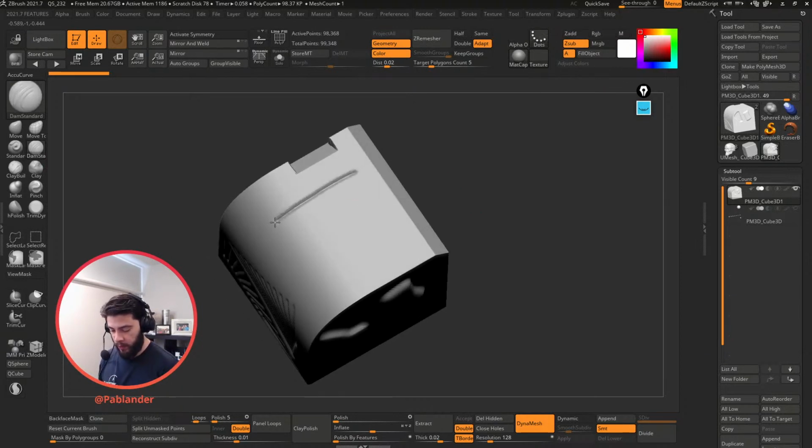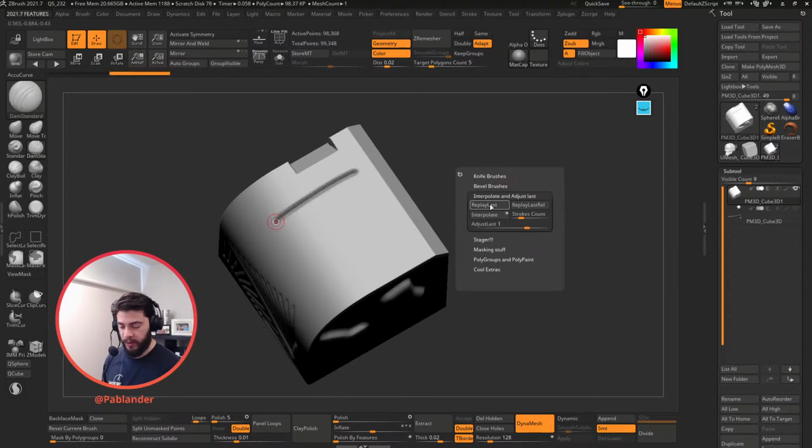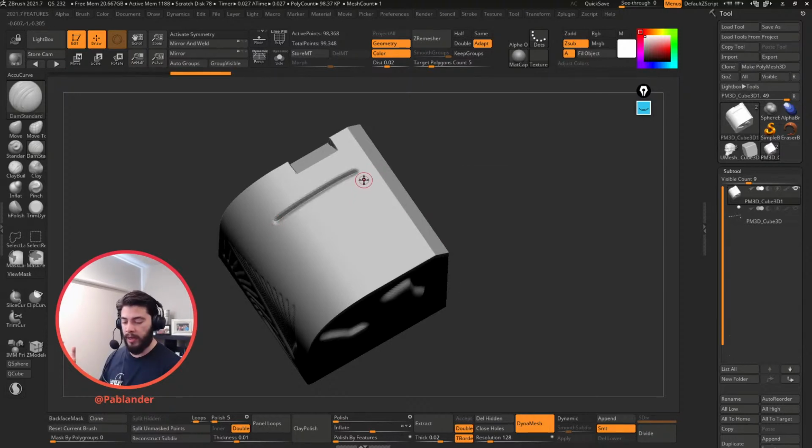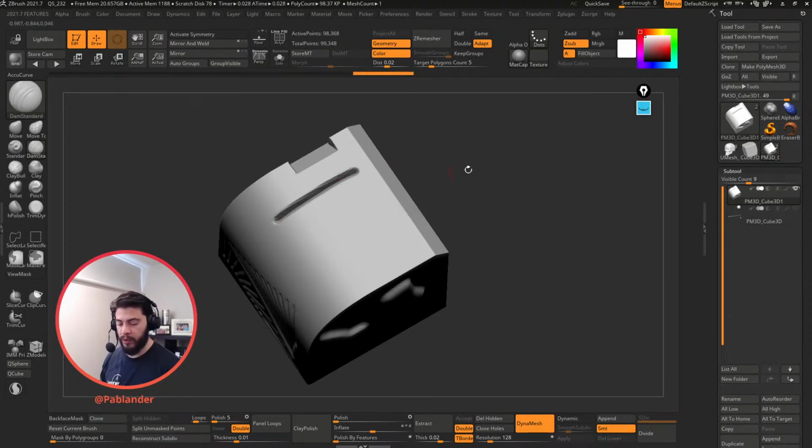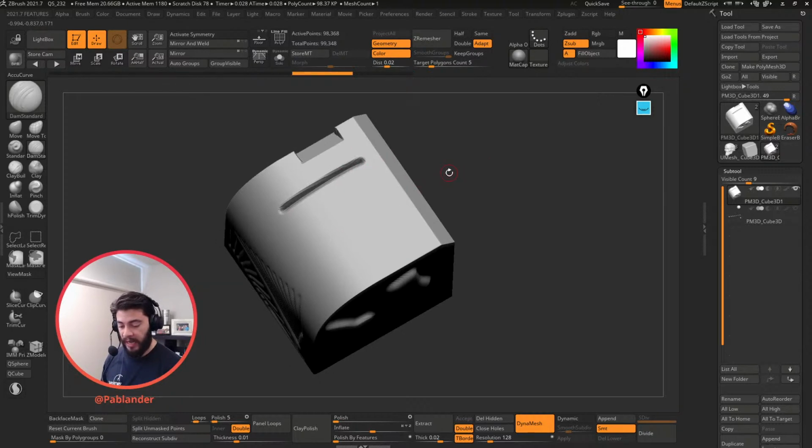You can do one stroke like this, and then if you go ahead and repeat last, ZBrush is going to look at the same stroke that you did and repeat it. So you can keep repeating that stroke to keep pushing that in, right? So that's just repeating the last stroke.